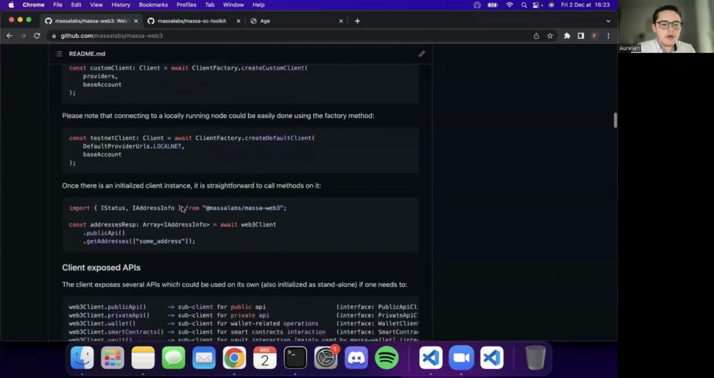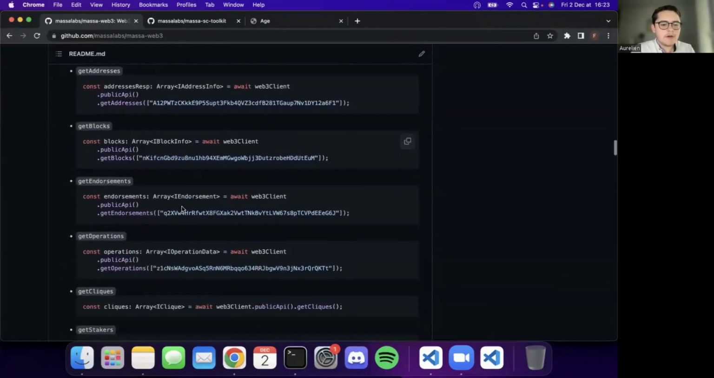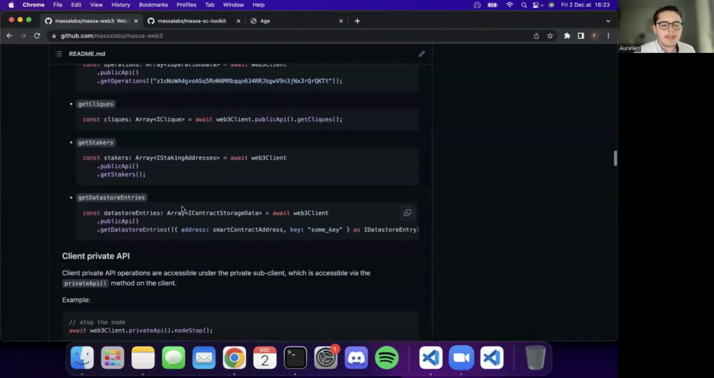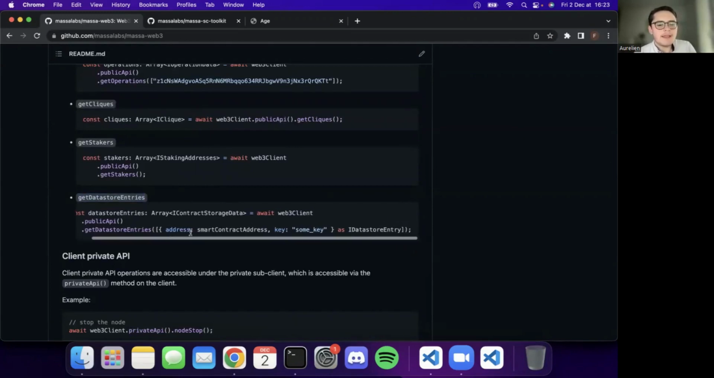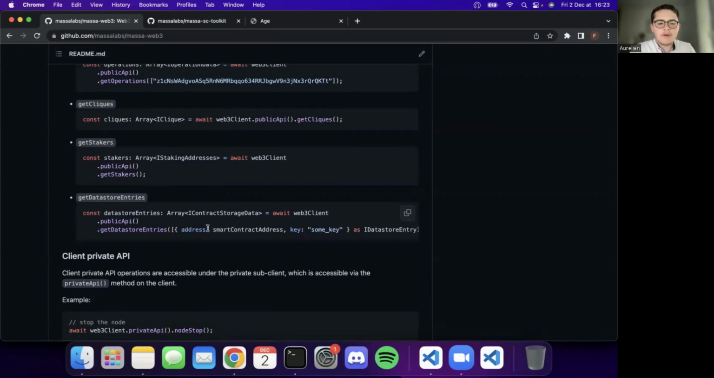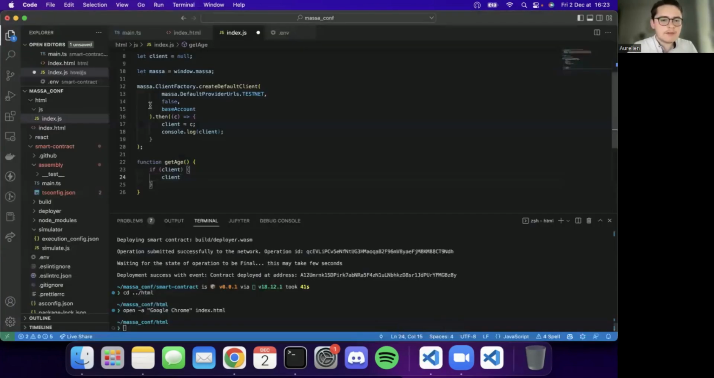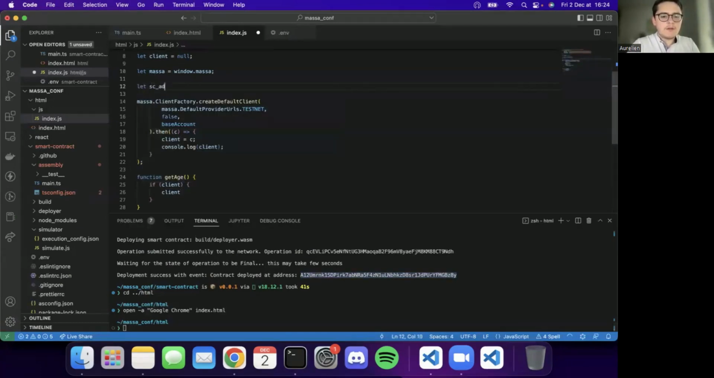I want to get the content of my data store. Okay, I can see in the documentation that there is a function named getDataStoreEntries, where I can fetch the value in the data store for an address and a key. So it's perfect for me, because I have the address of my smart contract that I need to save just after, and the key, which is Alice. So I will just take the smart contract address that I created before and put it in a variable so that we don't forget it.